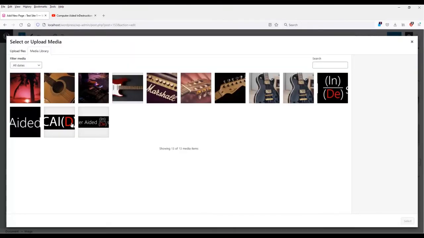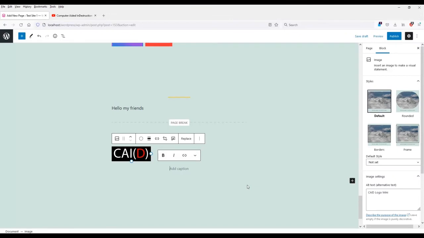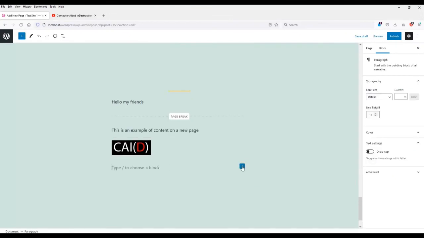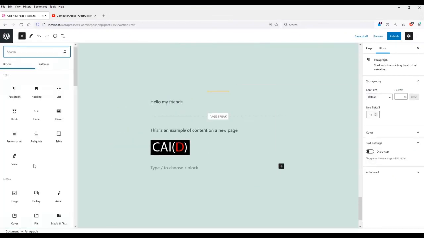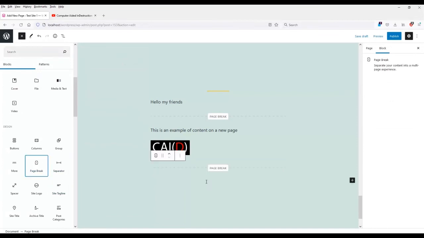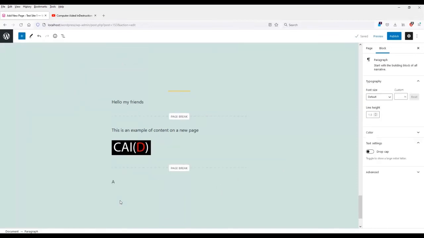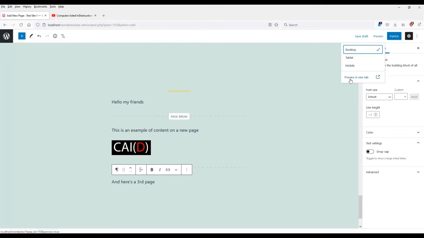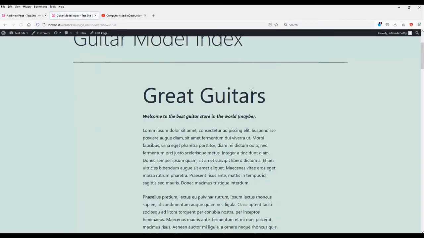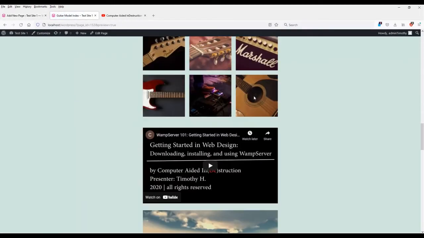Click the Add Block button and look for the page break icon. Place the page breaks in between content on your page. Click the Preview button in the top right corner of your page and click Preview in New tab. Close the tab or just go back to the original tab when you're done. As you can see, the links to the subpages are at the bottom of each page.